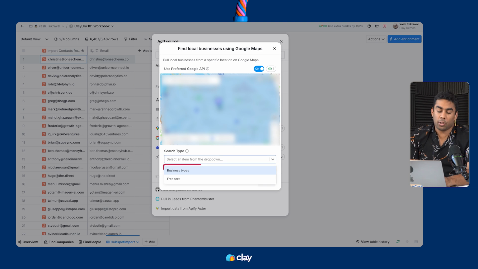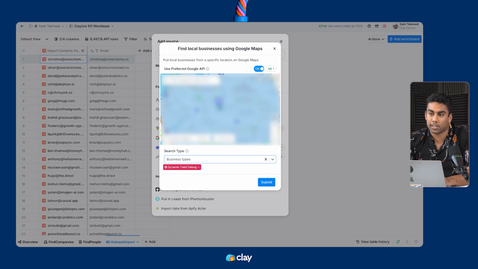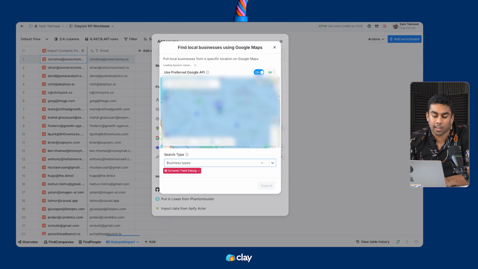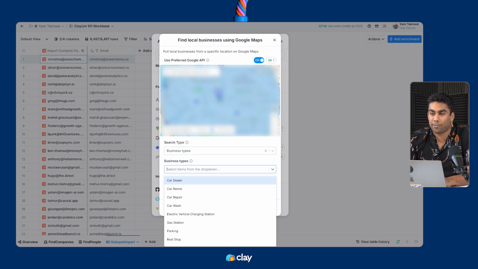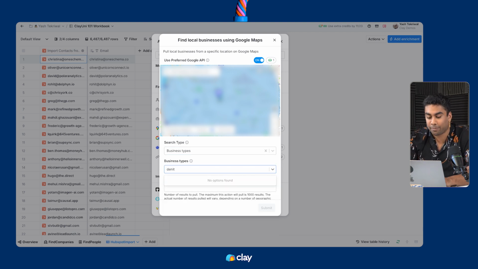Now I can search using two different methodologies in Google Maps. I can either use a free text search if there isn't a really great pre-made Google business category that works for me. But wherever possible, choose business type search because that will more accurately filter to the types of businesses Google knows are on Google businesses. In this case, I'm going to pick business types and search for dentists. I'm in deep need of a teeth cleaning, so I'm going to try and find the best dentist in the Brooklyn area.